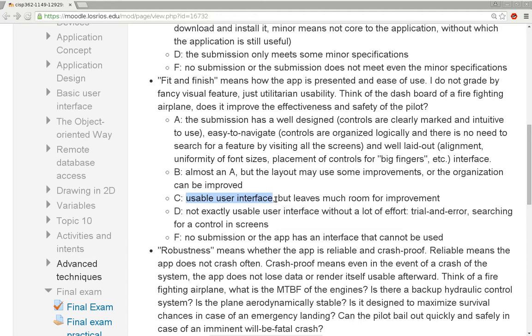A D means it is not exactly usable, and it will require a lot of effort to make use of the application. So a user will have to do a lot of trial and error and searching for a control on the different screens in order to find, okay, so here is how I can do blah blah blah. Okay. And F means no submission, or the application has an interface that really cannot be used. So if someone turns in something, it is very unlikely that I will give an F to fit and finish, because it has to be something that is completely unusable.